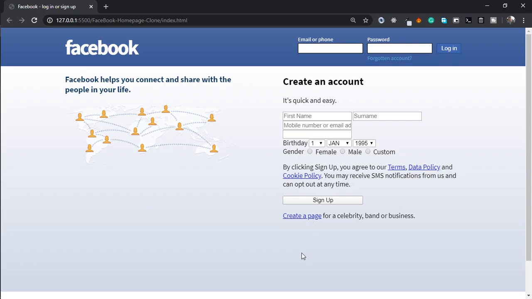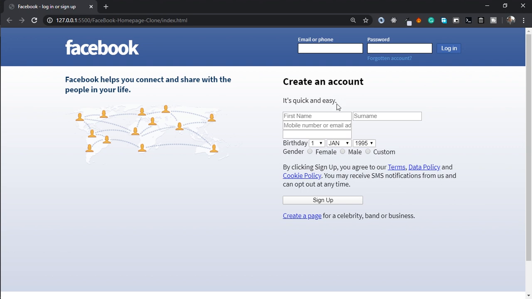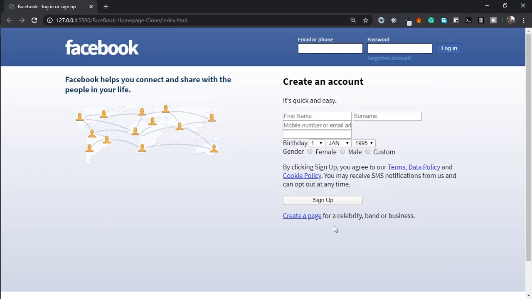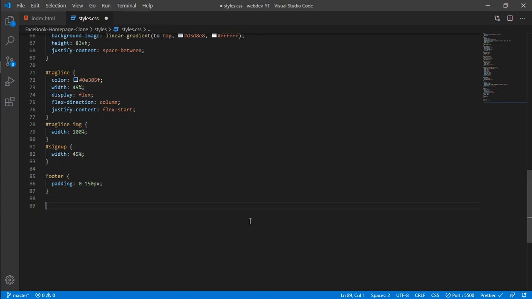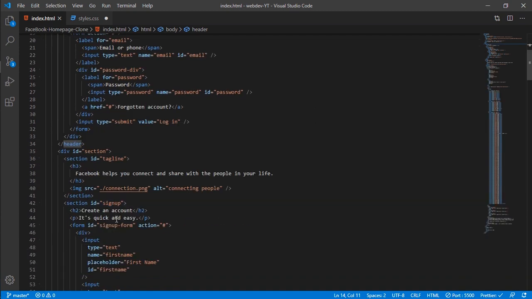Okay, let's see the main Facebook page. We have to increase the size of this. We have to increase the size of this too a little bit, and then style the inputs. Cool. Now let's sign up. That's what, H2 or H1? H2, I guess. Sign up, H2.